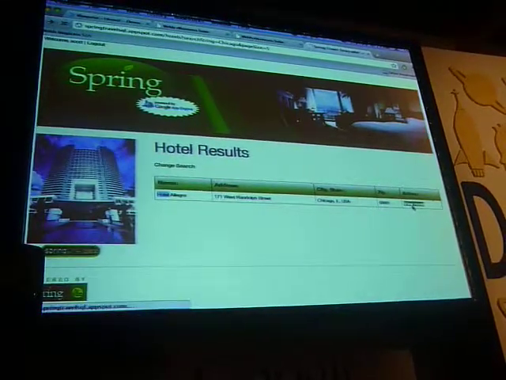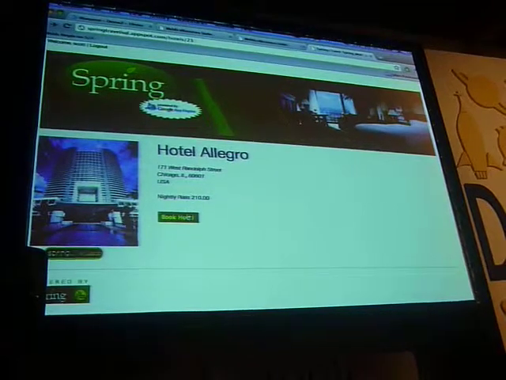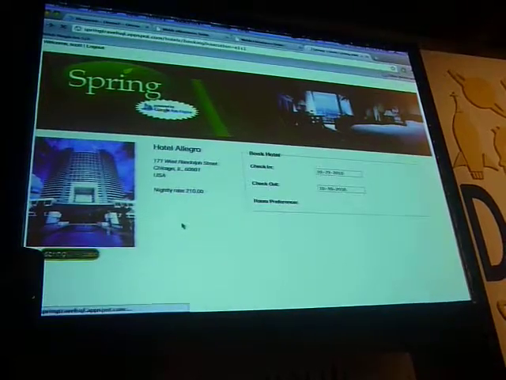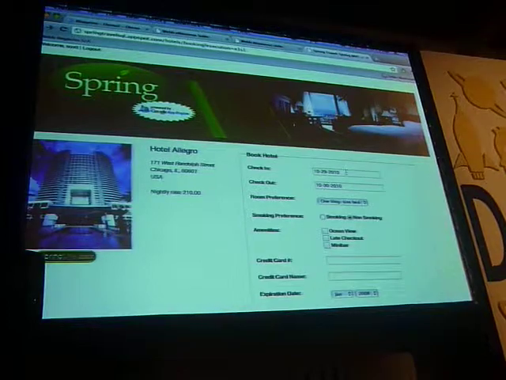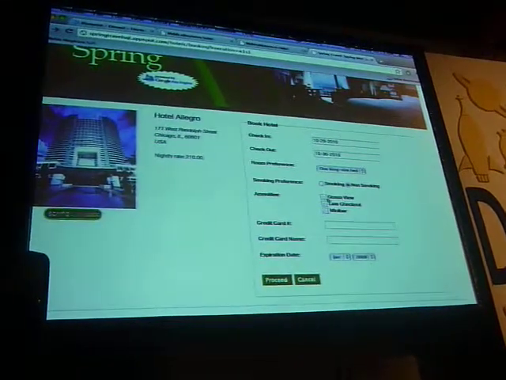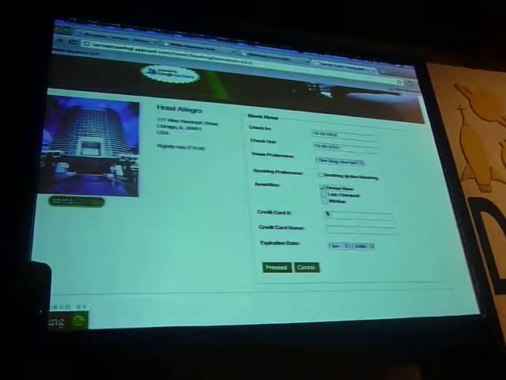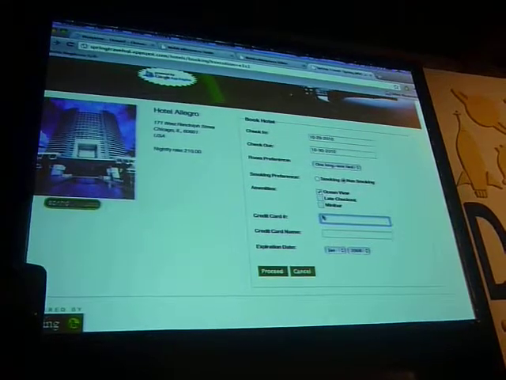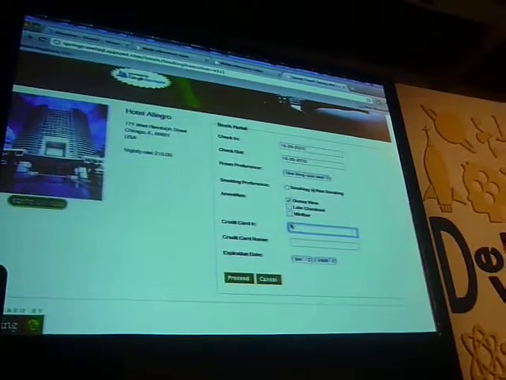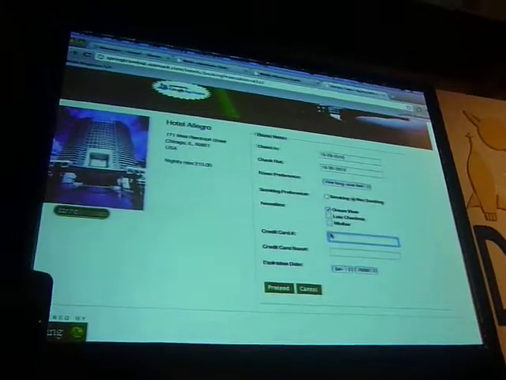Here we go, view hotel, sorry about that. Brings up that, I can say book it. Okay, I'm going to pick my date. And I want non-smoking, ocean view. And I don't have a fake credit card number right now. But you can see it's querying the system right now and pulling back the results.